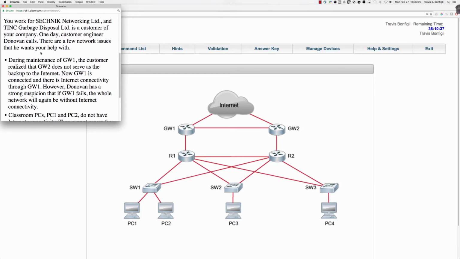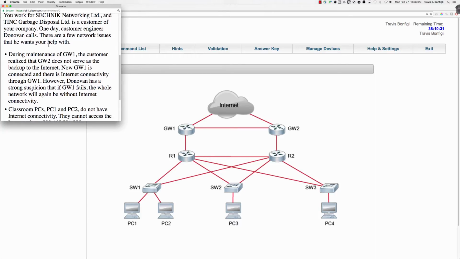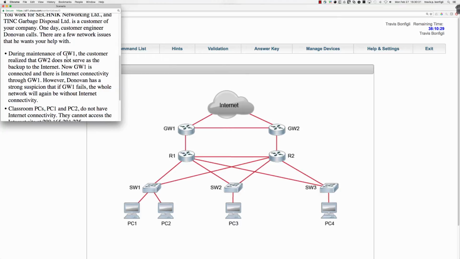We are assisting customer engineer Donovan, and there are a few network issues. So during maintenance of Gateway 1, the customer realized that Gateway 2 does not serve as the backup to the internet. And so here are the two gateway routers.